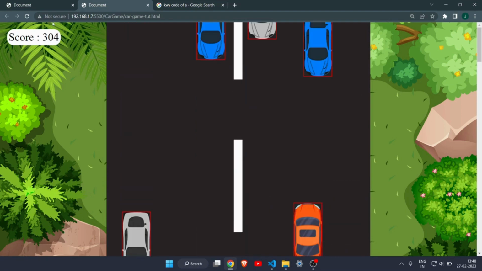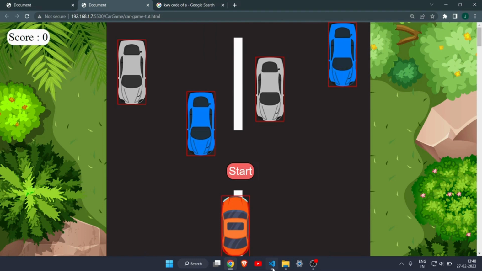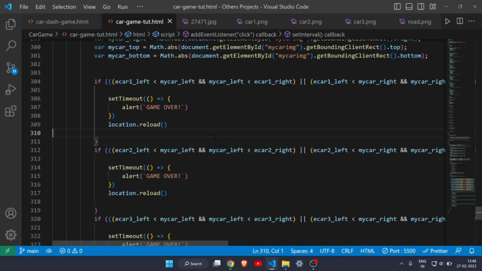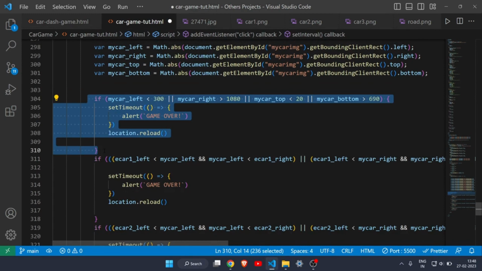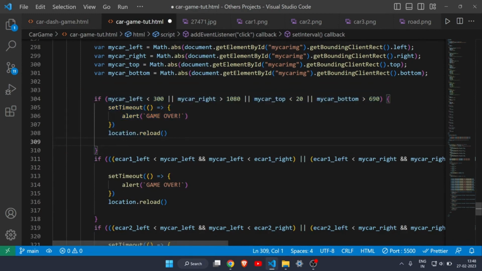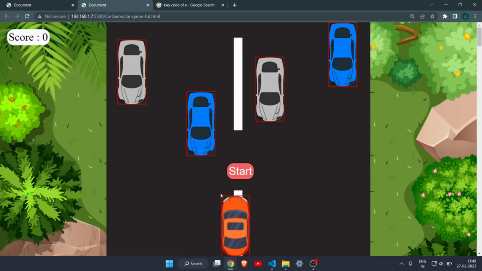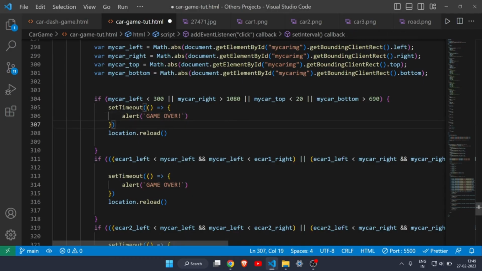To do that, I will write one more if statement. In this I have said if my car left is less than 300. This way, whenever our car is outside the left border of the road, it will call the alert and the game will be over. The same goes for right, top and bottom. These are the values I got from testing in the CSS part, so you can do that on your own. Let's save it and see if it works.